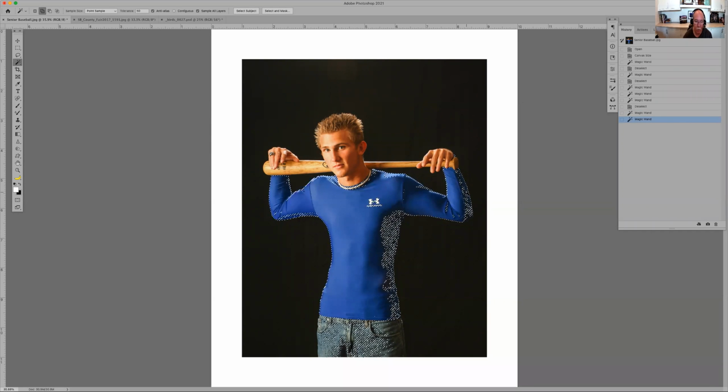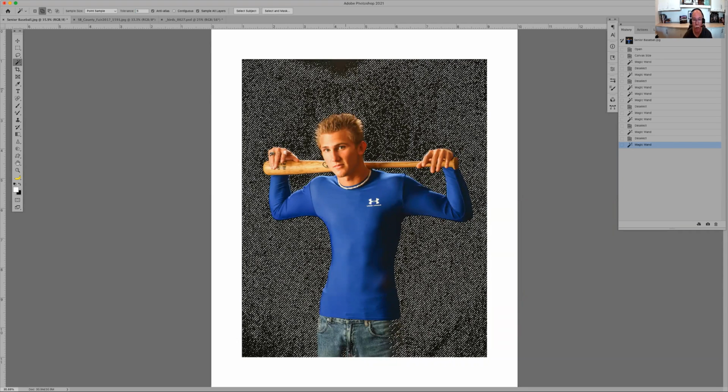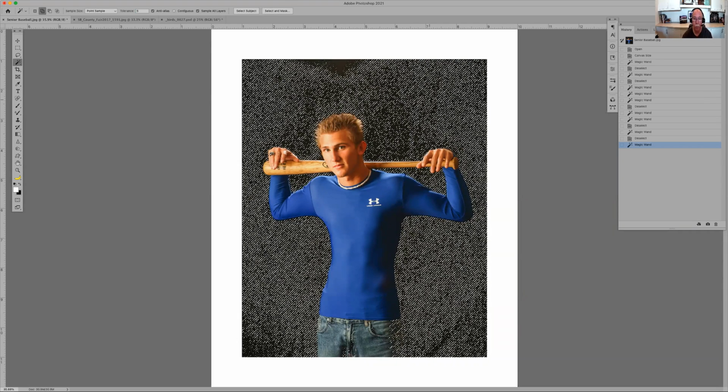For actually doing a person, magic wand's not the answer, but it is good for selecting colors. I'll hit Command D to deselect. I'm going to click on the black area, and you can see that it's selected the dark colors. If I set the tolerance back to 5 again, really low, Command D to deselect or Control D. I clicked on the black with the low tolerance, and it's picked up a lot of the whole black area.